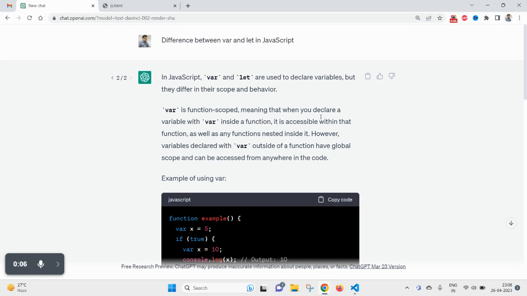So I am again here with a video around JavaScript, you can say web development, web design. Today we'll be discussing the difference between var and let in JavaScript. Before coming to the differences, let's begin with the similarities. Both var and let are used to declare variables, and as far as JavaScript is concerned, both are keywords.